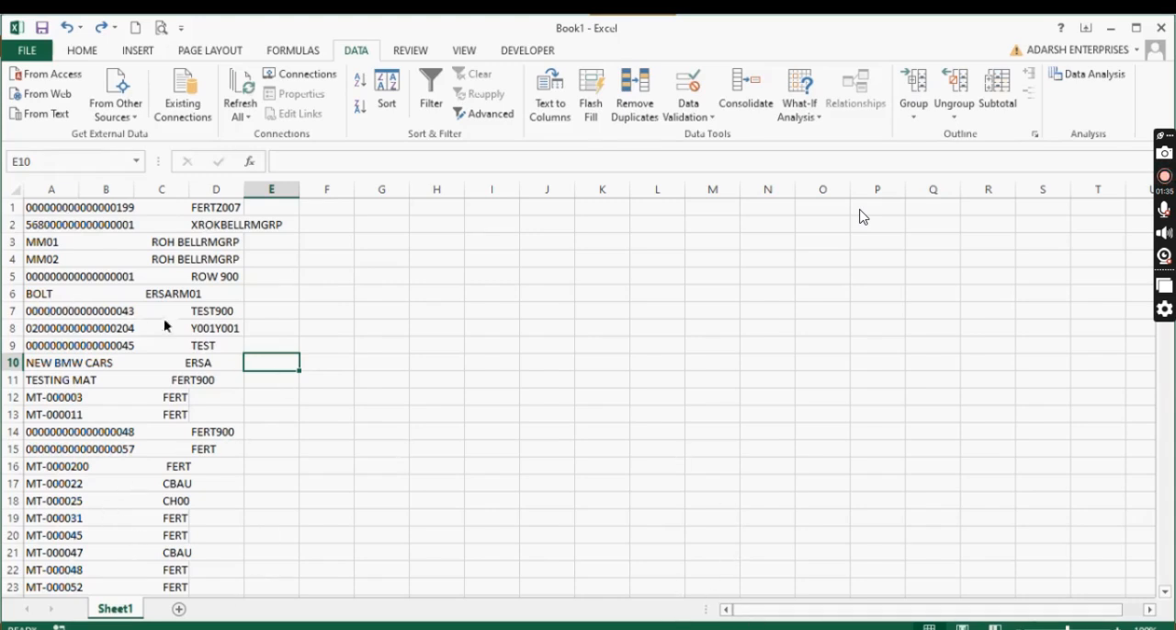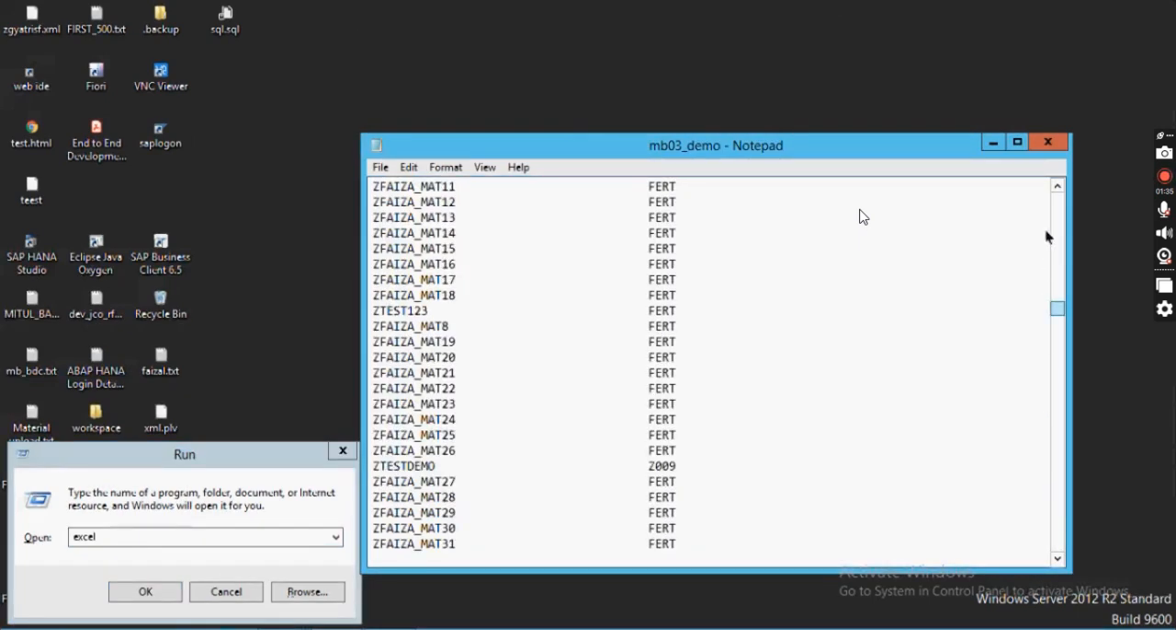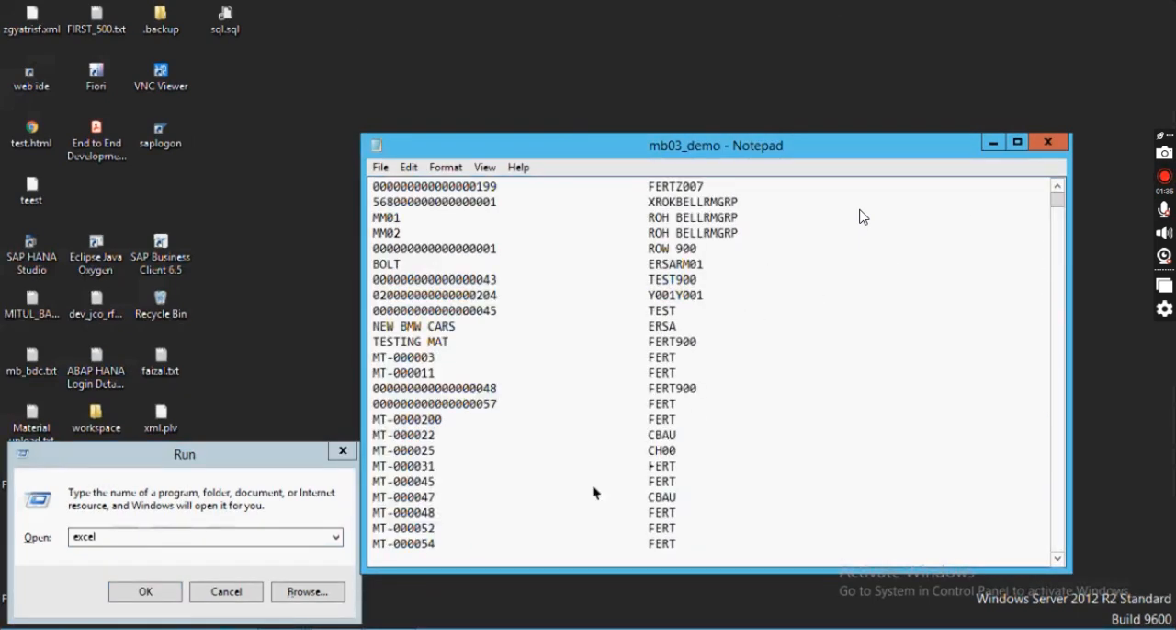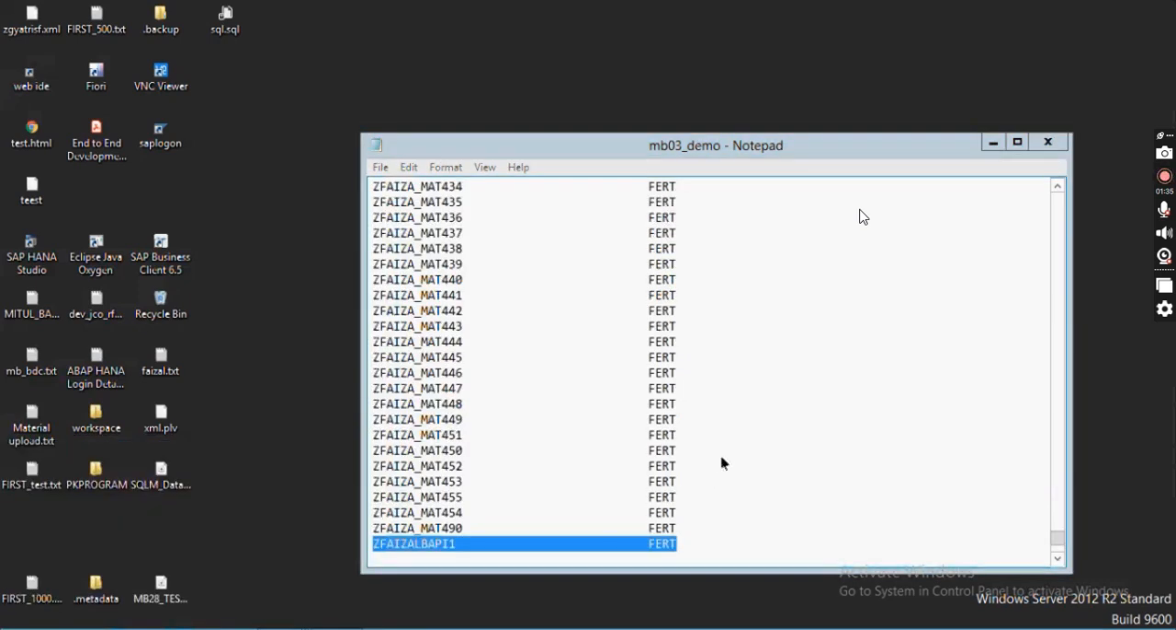So how to make it separate? Okay, you can see that it's not tab delimited. Tab delimited means it is not delimited with the tab separator, right? If something is tab delimited, it will be easy in Excel also for you to put into separate columns, right?